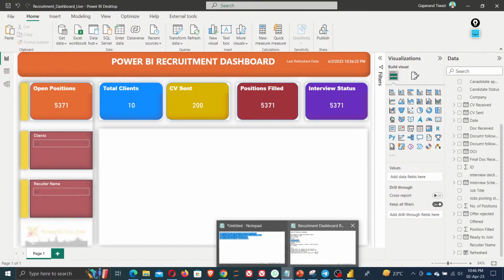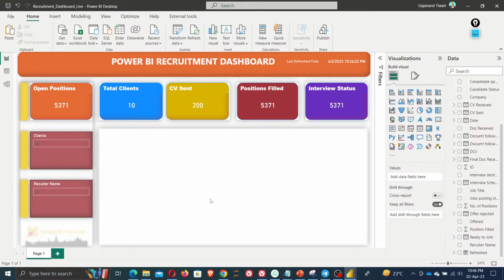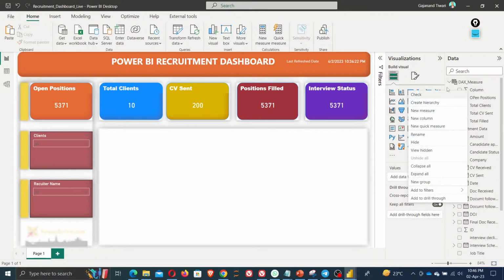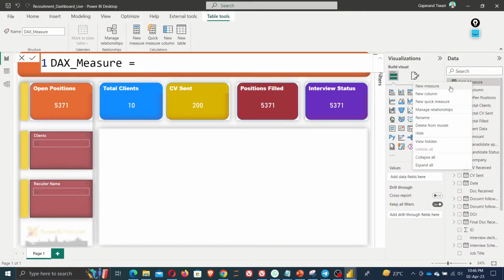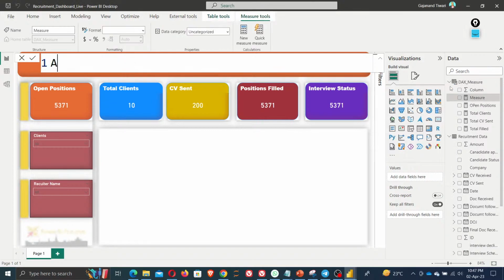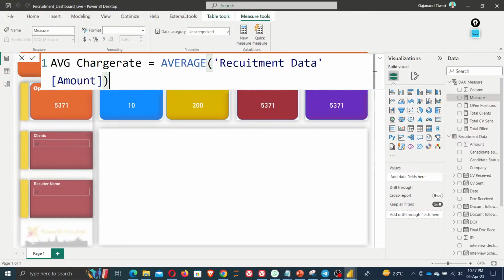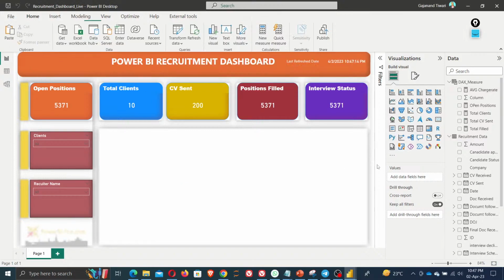In the visualization, we have average charge by each recruiter, client, and actual earning by client. For the average charge rate by each recruiter, we need the average charge rate. So new measure, average charge rate. Average charge rate, average amount, that's it. And that I'm going to populate in the card visual.